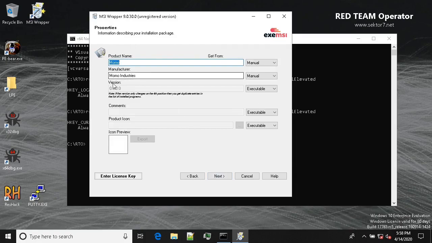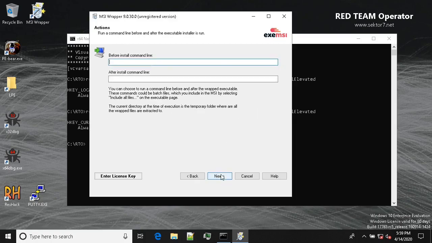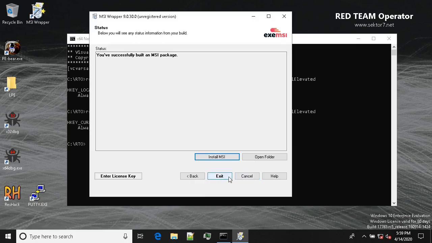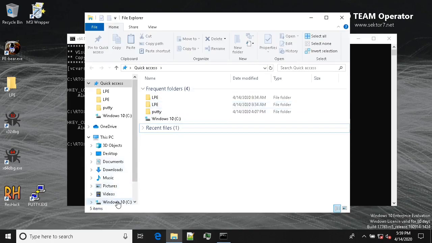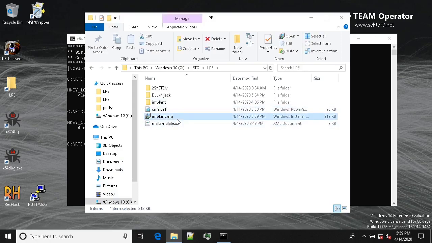Click Next. For the product name, you can make it more legitimate, so you can actually set the versions, comments, etc. You can manually set these values, but it's not important for generating our MSI. We click Next, Next, Next, and Build, and No. And our package is already on the disk. Let's see it. Let's go to C, RTO, LPE. And here's our implant.msi.